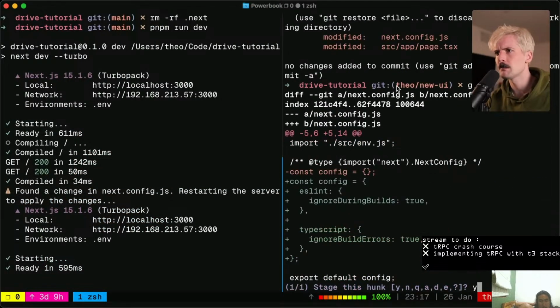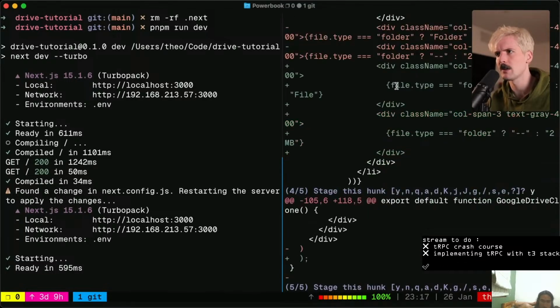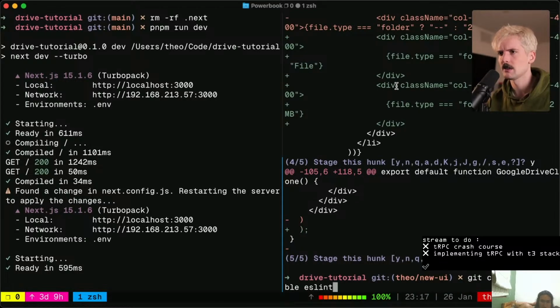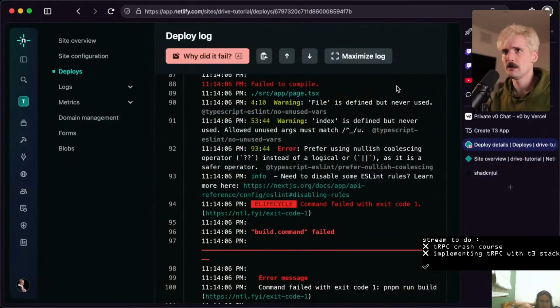Git add -p. Save. Apparently, I saved the file, which caused a lot of things to be reordered. Totally fine with me. We'll commit both. Disable ESLint and TS during builds. Some prettier changes. Git push. And now this should hopefully work.